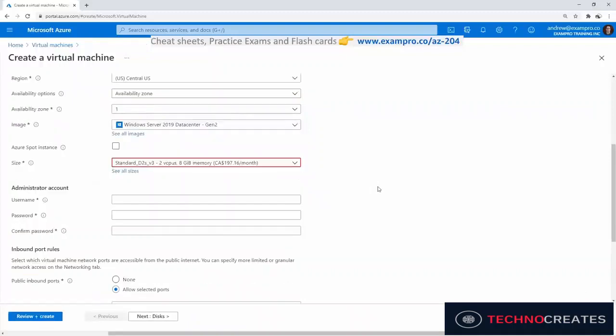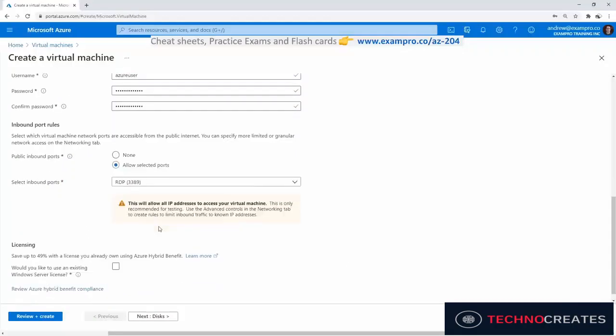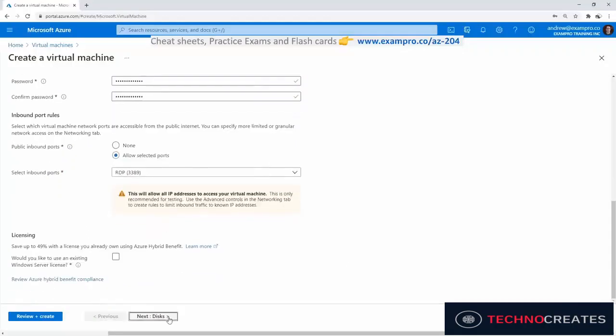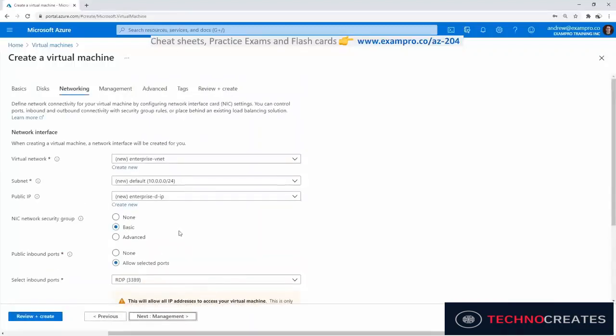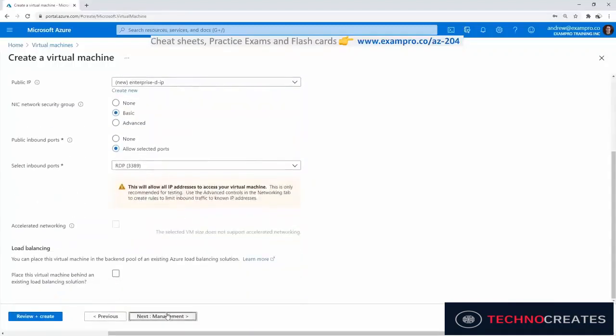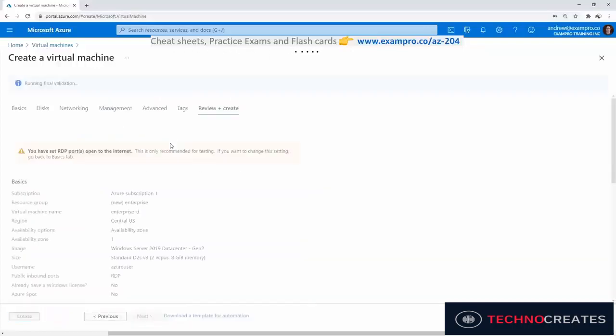It is expensive, but we're not going to be using this for very long. For the username, we'll just make it Azure user to make our lives a bit easier. Then we'll put Testing, capital T, 123456. We'll go down below. We're fine with these settings here. We're going to go next to disk and leave the disk as premium. That's fine. We'll let it create a new network. That's totally fine. Management is okay, and we'll just go hit review and create.